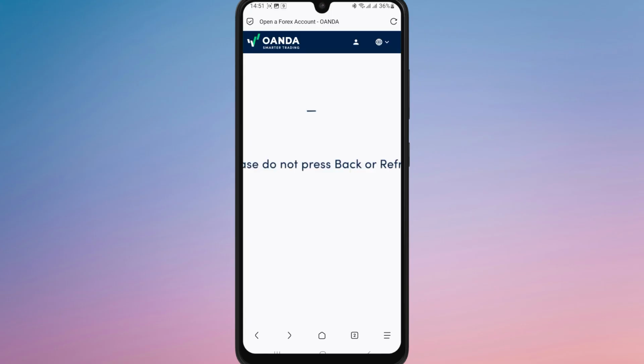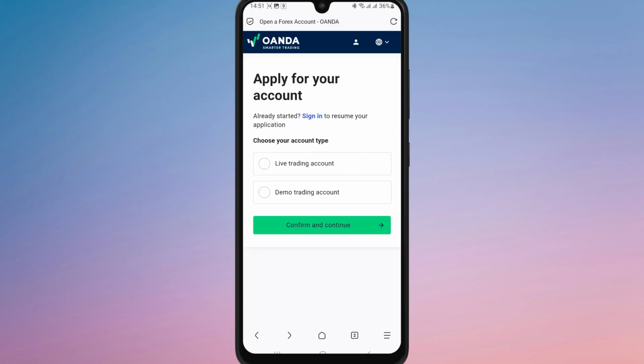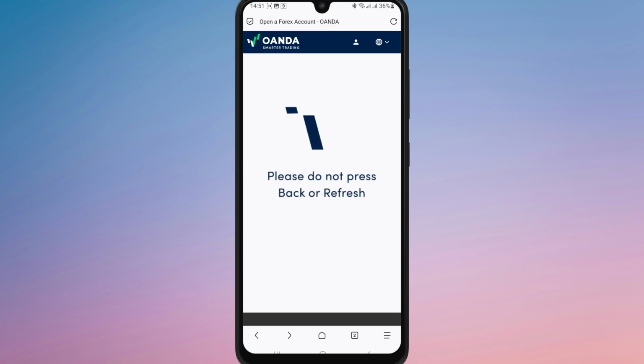Here you will need to choose between a live trading account or a demo trading account depending on your preference. A live account allows you to trade with real money in the financial markets, while a demo account lets you practice trading with partial funds, perfect for beginners or testing strategies. In this example, I am choosing demo trading account. Then tap on confirm and continue.